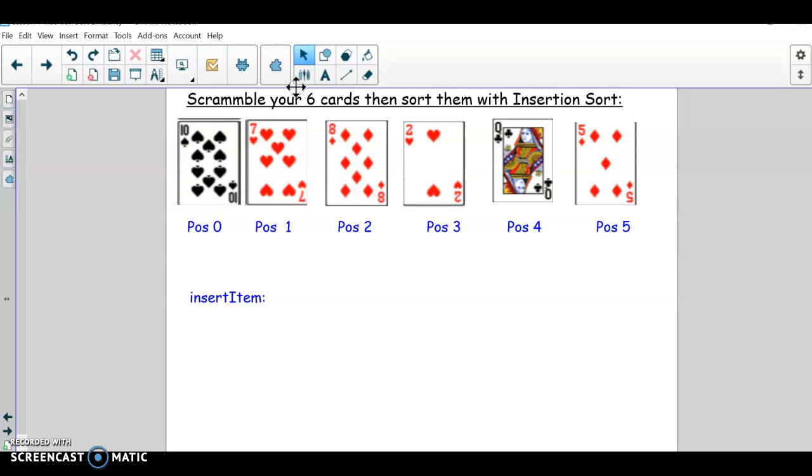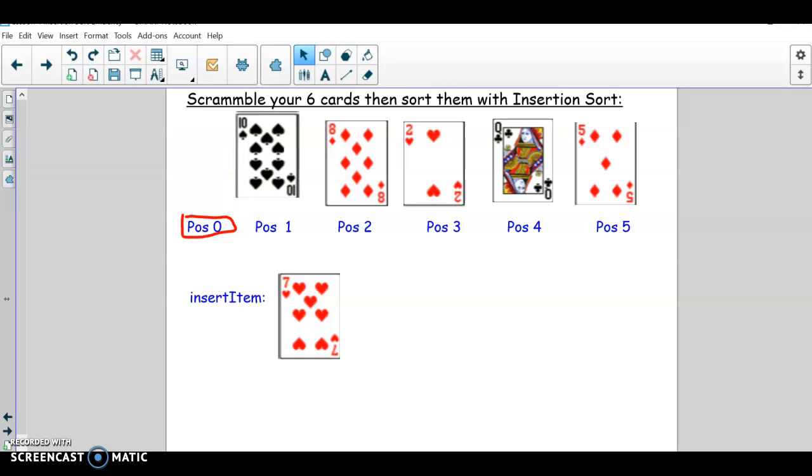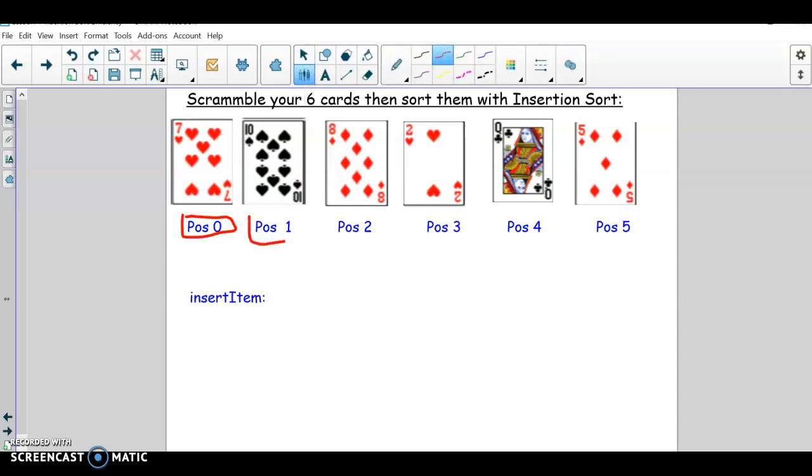All right, so how it works is the first spot is considered sorted right away. It's just one item, so it's in order by default. And then it takes the next card over and says, I want to insert it into the sorted list. So we basically bring it down and say, okay, is this one bigger? If it is, shift it over. And then if we hit the 0 position, we know that the 7 has to go there. Nothing else to compare against.